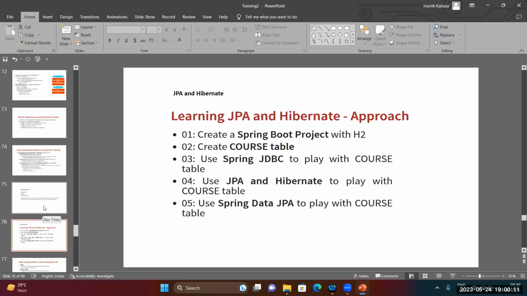Yeah, first we are going to see how to create a normal web service call, and then we'll work on this JPA and Hibernate approach. So we are going to create a Spring Boot project with an H2 database. H2 is an in-memory database, so you don't need to connect to any of the famous database options like Oracle or MongoDB or any other DB. H2 can manage that.